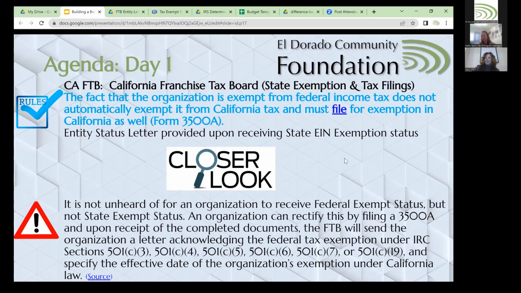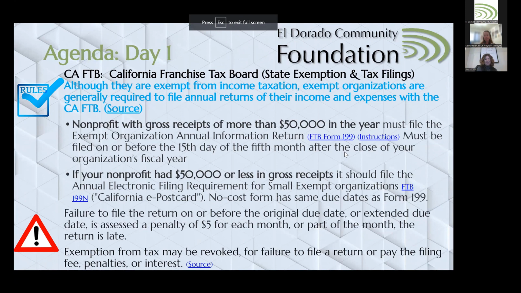I wasn't sure. But when you go look for the entity letter, it's a really nice form there because it tells you either you're not tax exempt by them or they just don't know yet. So that's something you can look at. Okay. Any questions on the Franchise Tax Board on this part? I think you can go to the next slide, Avis, because that's where we talk about the 199.